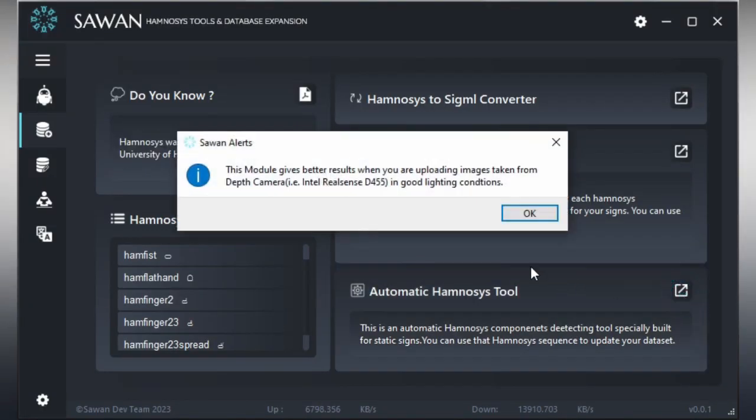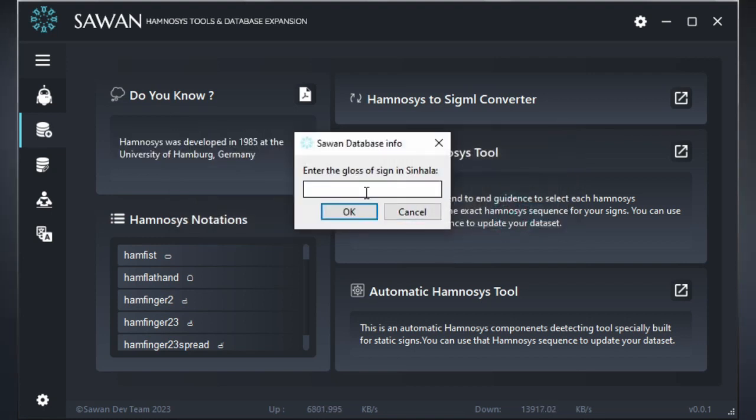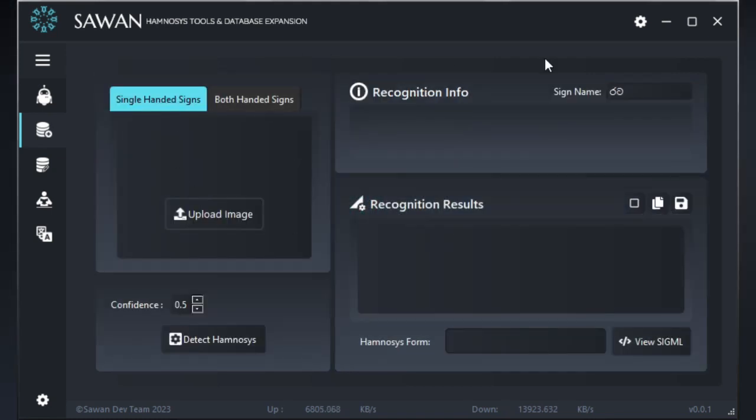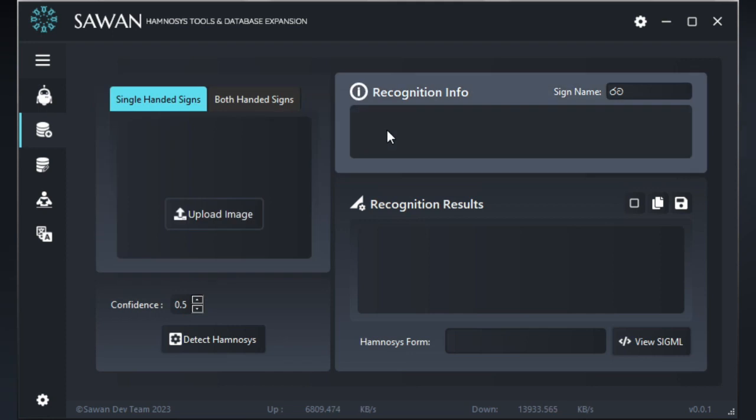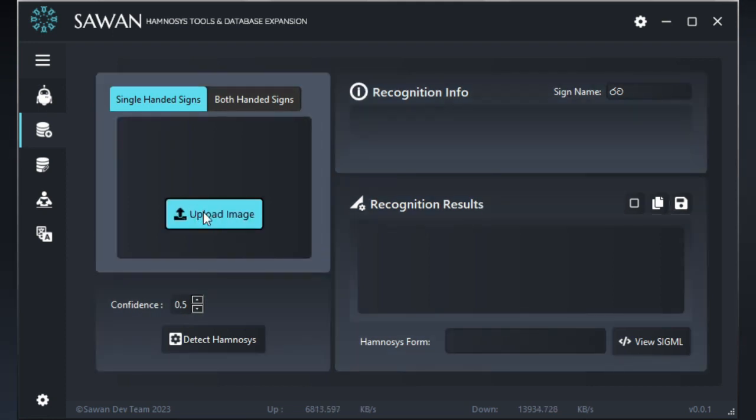Once you click this one, you can see an alert message which indicates this module gives better results when you are uploading images that are taken from a dev camera in good lighting conditions. Once you press OK, you are supposed to enter the gloss of the sign in Sinhala language. For the time being, I enter the gloss as Rata and press OK. And you are navigating to this page. In here, there are four main sections. In this case, you are supposed to upload a single-handed sign image.